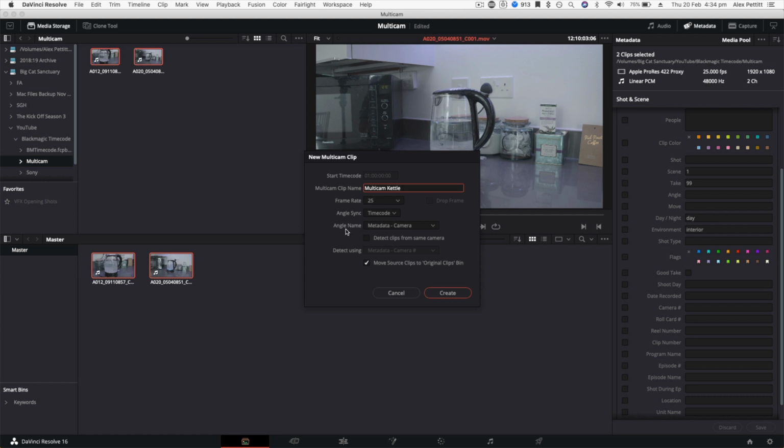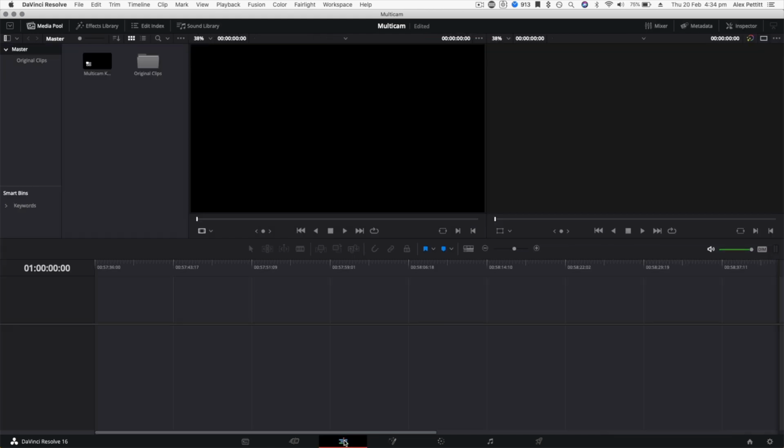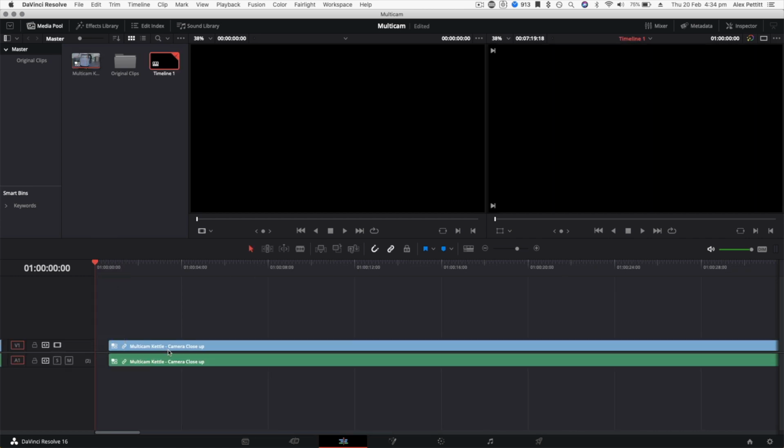And everything else we can keep the same, and I'm just going to say move these angles into a new original clips bin as well. So I can hit create, and you can see we've got it there. We've got our multicam clip here, and the old original clips have now been placed in this original clips folder. So we can head over to the timeline now, and what I'm going to do is drag that multicam clip onto the timeline here.